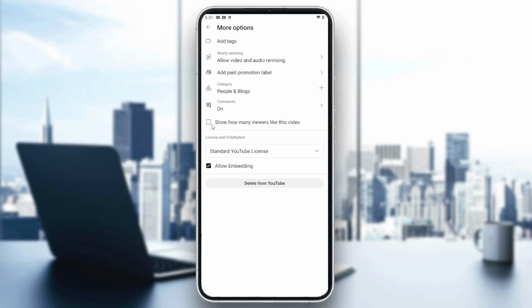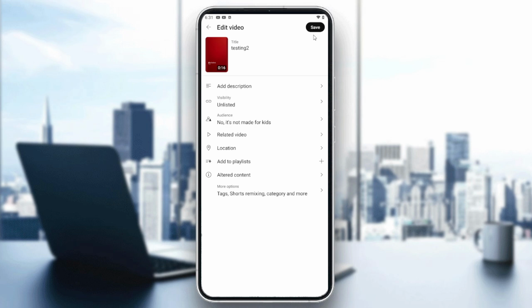And by unchecking this one, you have successfully hidden your shorts likes. And you will need just to make sure that it's unchecked. You go back and you save the changes, and that's it.